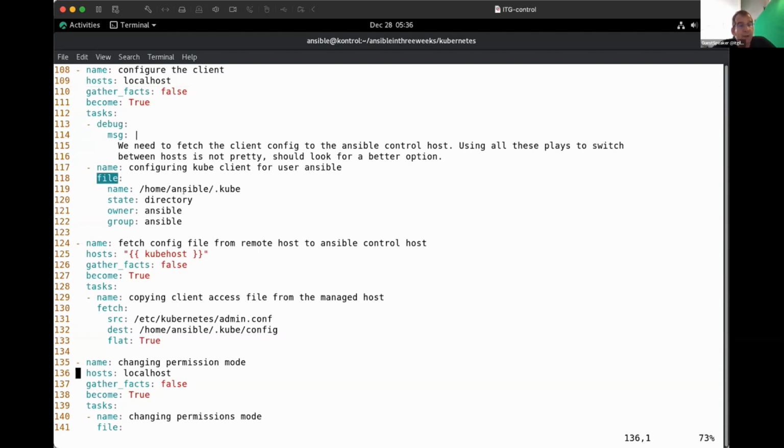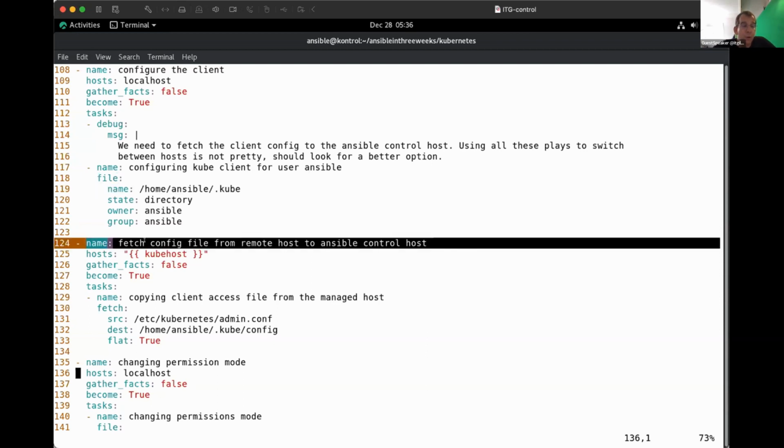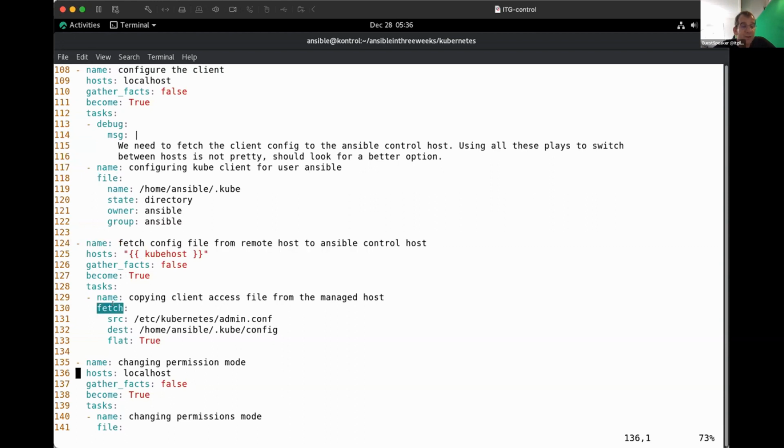So I'm using file. File is creating the .cube directory. Then we can go to kubehost. So the host is kubehost, and I'm using fetch. Fetch is what you can use to fetch a file from a remote host. I want to fetch the file /etc/kubernetes/admin.conf, and I want to write it to the destination /home/ansible/.cube/config.